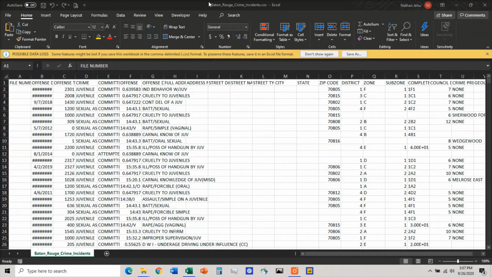Hey everyone, in this video I'll be showing you how to clean the data that we have obtained from Open Data Baton Rouge. We downloaded this data as a CSV file because that's one of the most common ways to download data. The reason why it's a common way is because it's a compressed data format that once you have downloaded it, you convert it to the format you're wishing to use.